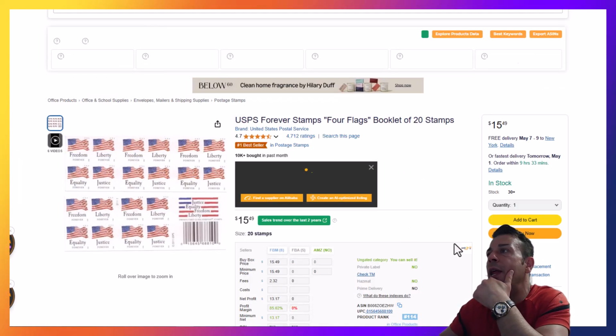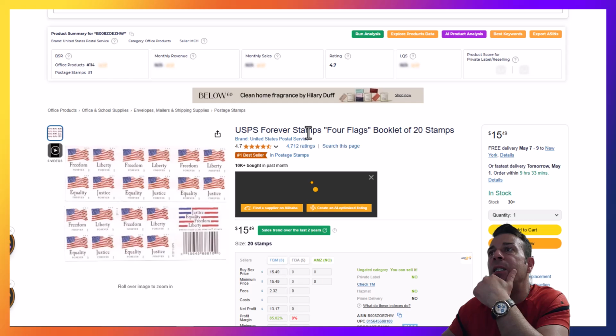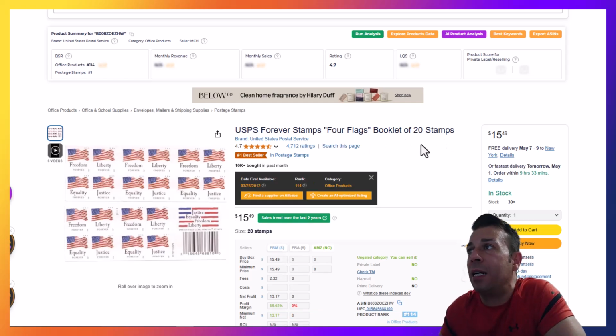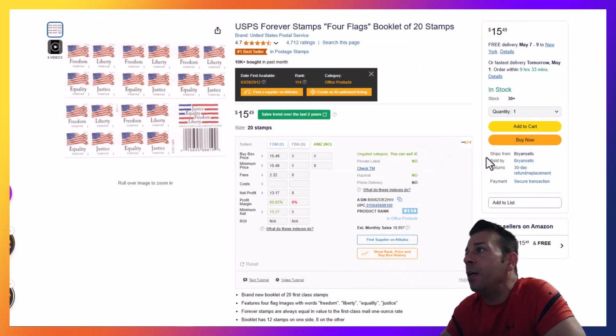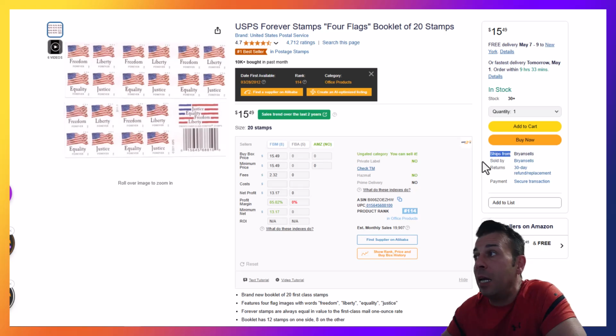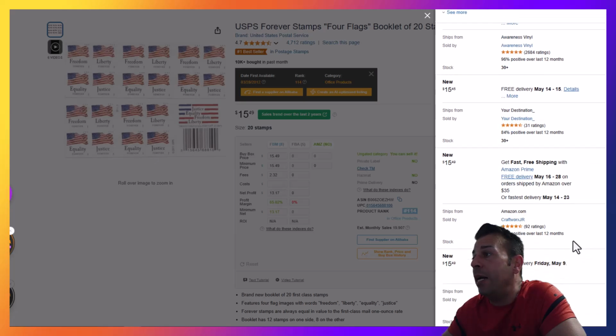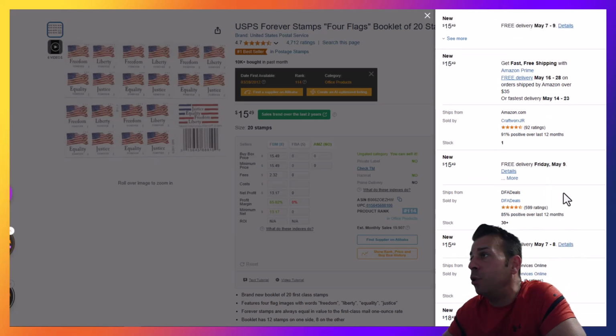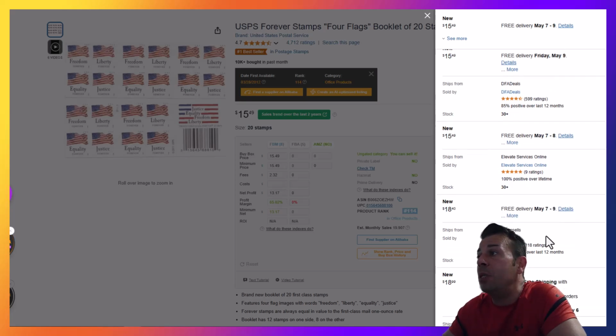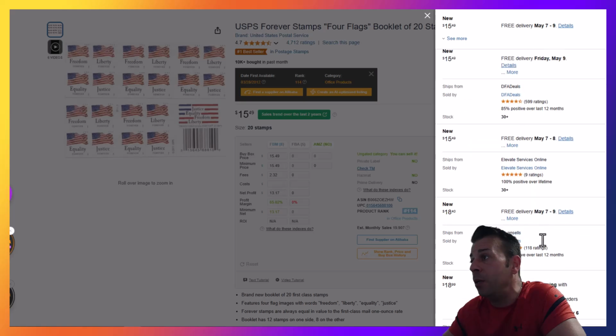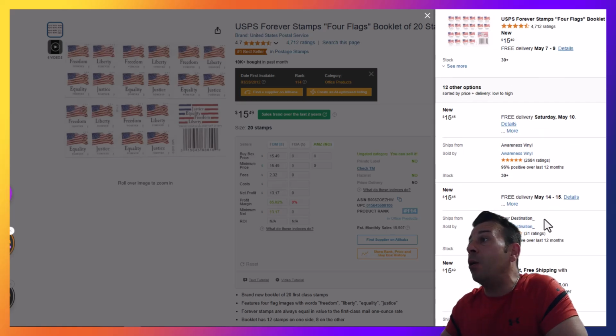So the first one that I opened is the USPS Forever Stamps 4 Flags booklet of 20 stamps. And you can see this one is actually shipped by the seller itself, because it says ships from Brian Sells and sold by them. We've got 13 sellers in there. Let's have a look at what we've got in here. If there are any prime sellers, ships from Amazon.com, fantastic. So we've got prime sellers in there as well. So these are going to be our main competitors.